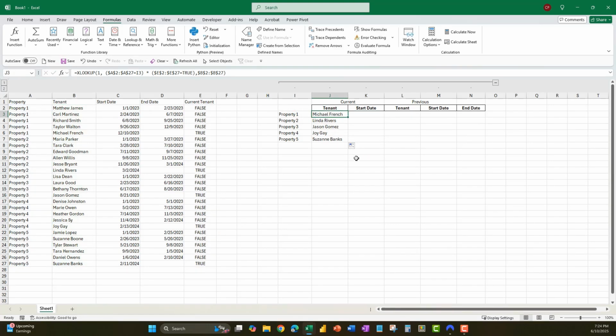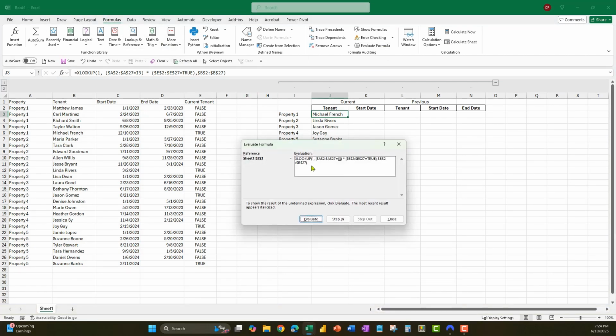So let's try to evaluate the formula. Select the cell first, go to the formula tab, Evaluate Formula. We're going to click evaluate, evaluate. Now, those inside these calculations will be calculated as true or false depending on their logical calculations, if that is equivalent to property one and if the current tenant column returns true. That's why we're getting true here. The first five rows return true because those first five values are property one. So let's continue clicking evaluate.